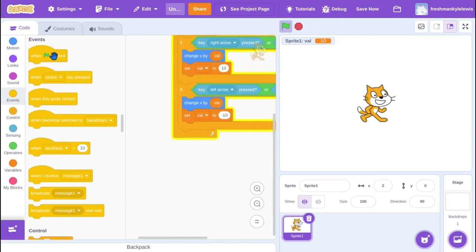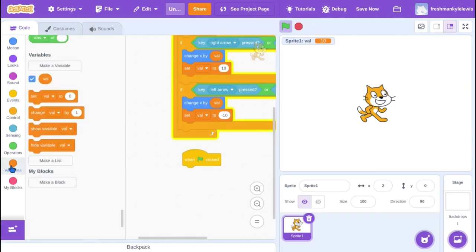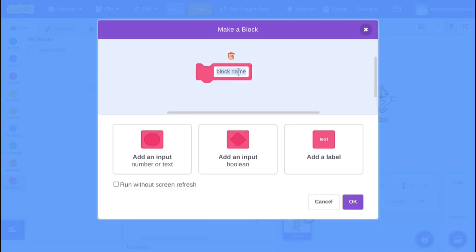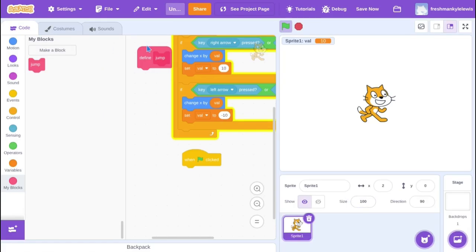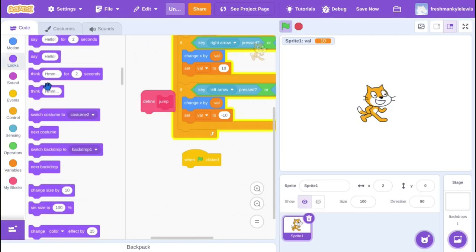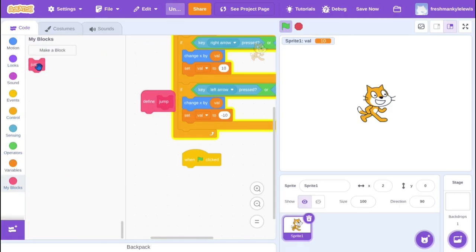So when green flag clicked, create my block called jump. Then I assigned it using make a block, define block.